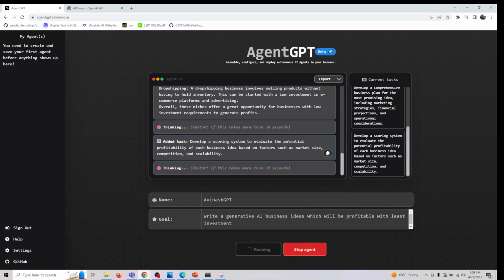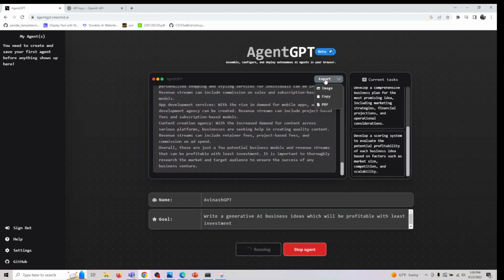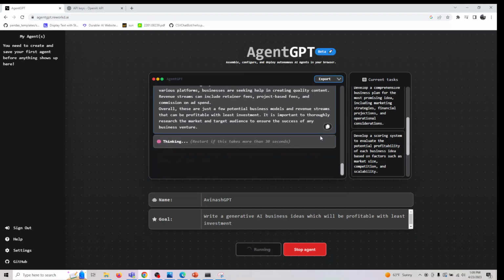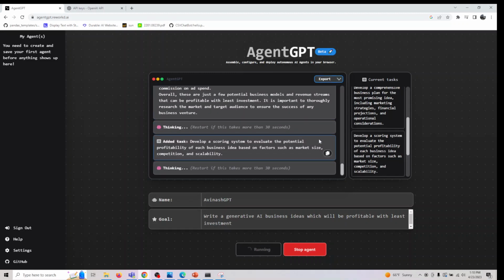So as long as you run for a few minutes, it should not cost you more than $1 or $2. But if you run it for a couple of hours, you might get a very large bill you are not expecting. So just make sure you are very judicious with this. And after you're done with the research, you can go to export. You can either export as image, copy it, or as PDF. That is totally up to you. Whichever means works for you, you can do that.